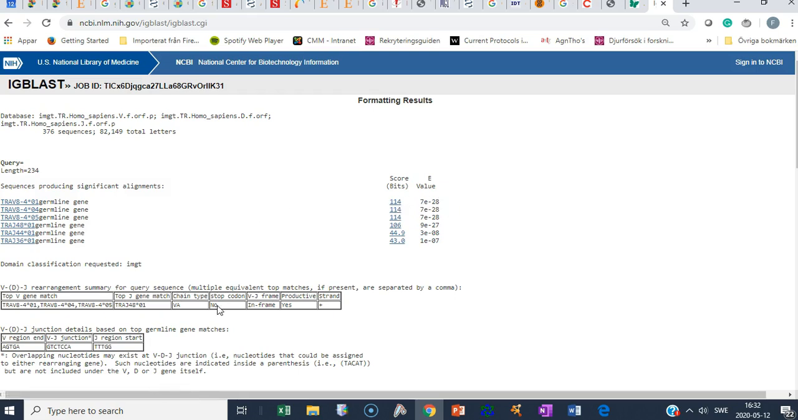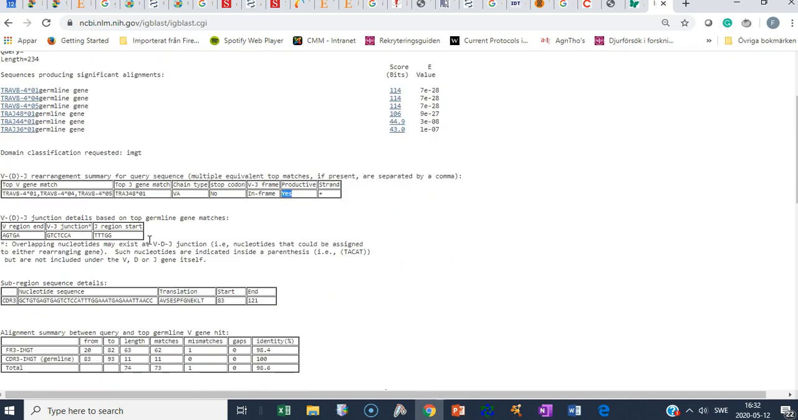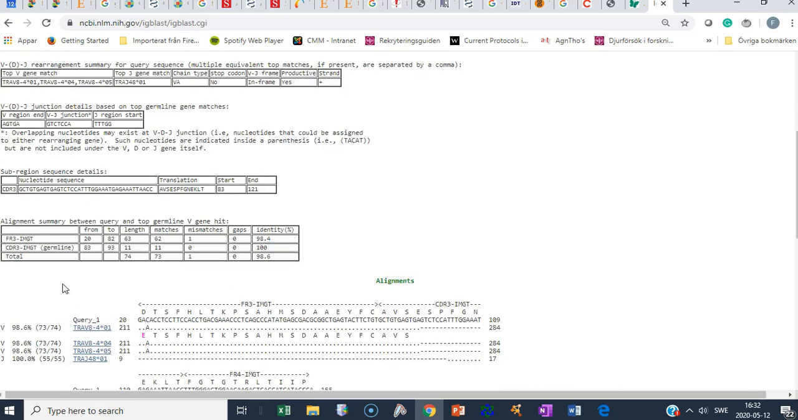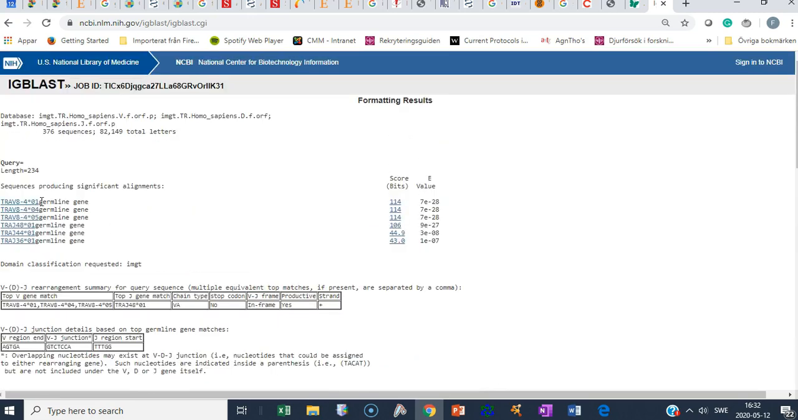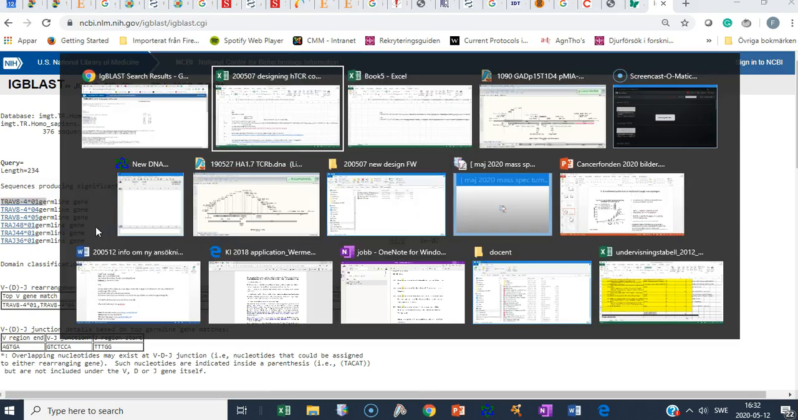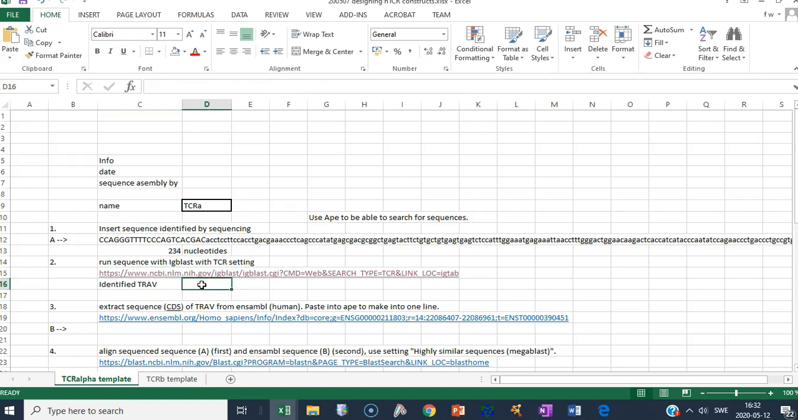You also want to just make sure that there is no stop codon identified, that things are in frame, and it identifies this as productive, right? And then you can get things like this. It identifies the CDR3 sequence, and it gives you some other data. So this is a very useful tool. But what I'm going to use it for now is just that we identified TRAV 8/4. So the identified TRAV is 8/4.